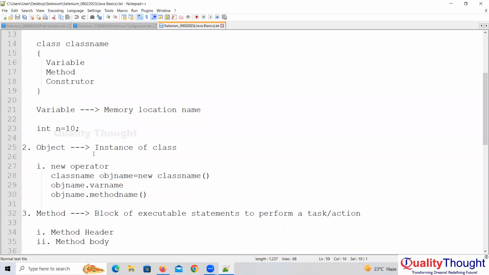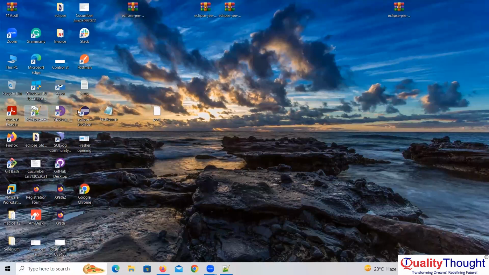An object is nothing but an instance of a class. To create an object, one of the simplest ways is the new operator. The syntax is: class name, space, object name equal to new class name. With the help of this object, we can access variables and methods. To access a variable, the syntax is object name dot variable name. To access a method, object name dot method name. These are the topics we discussed in the last class.